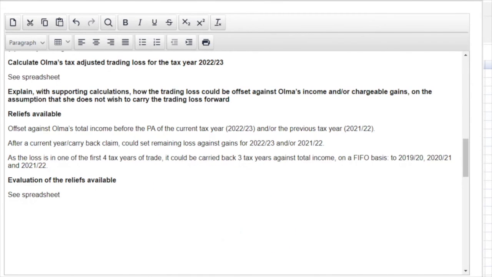So the possible reliefs are against her total income, so that's all different types of income, before the personal allowance of the current year and or the previous year. So that's the current tax year, specify which one that is, the tax year of the loss, 2022-23, and the previous tax year would be 2021-22. After making one or both of those claims, she could, if there's any loss left over, set the remaining loss against gains for those same 2 years. We'll need to do some numbers before we can see whether or not that's possible.